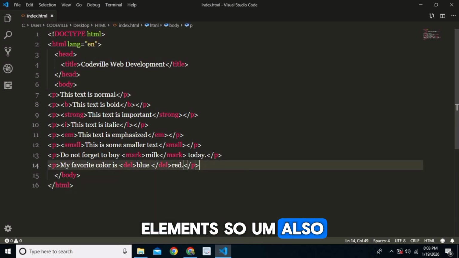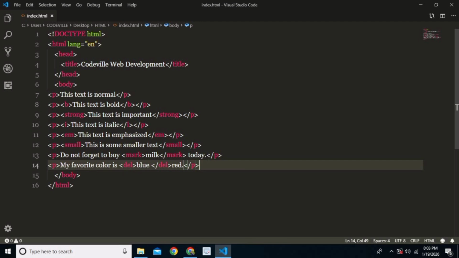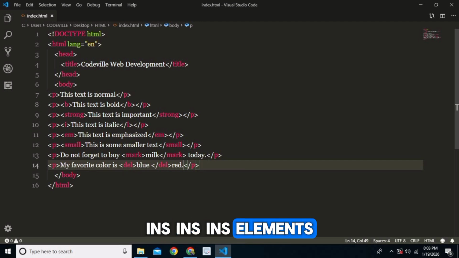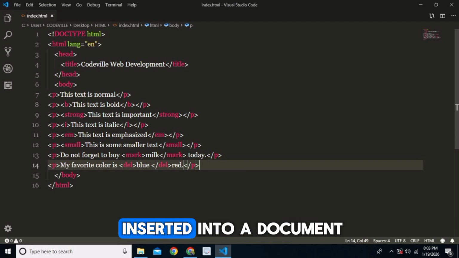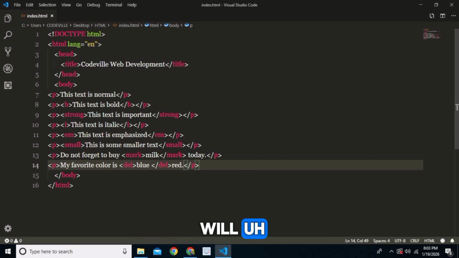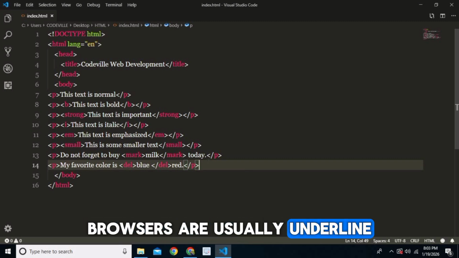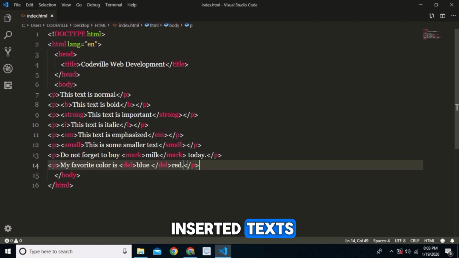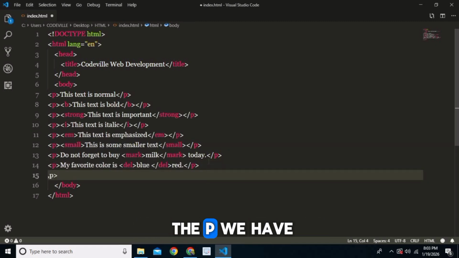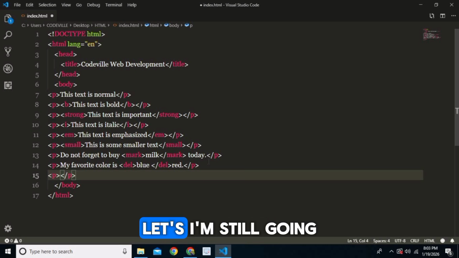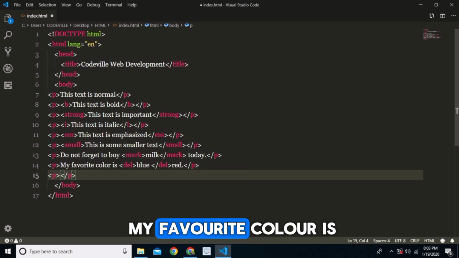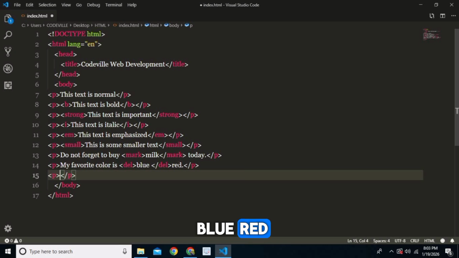So also we have the INS elements. The HTML INS element defines a text that has been inserted into a document. This time browsers usually underline inserted texts. For example, we have the P element. So what do we say? Okay, I'm still going to make use of my favorite color is blue red.